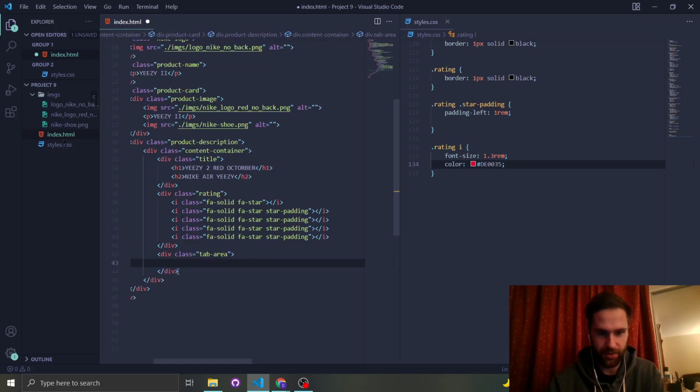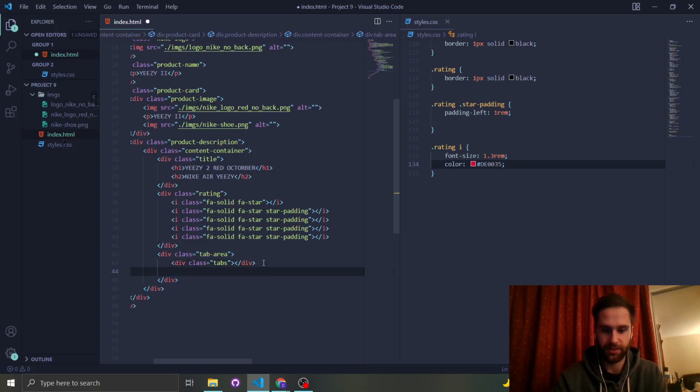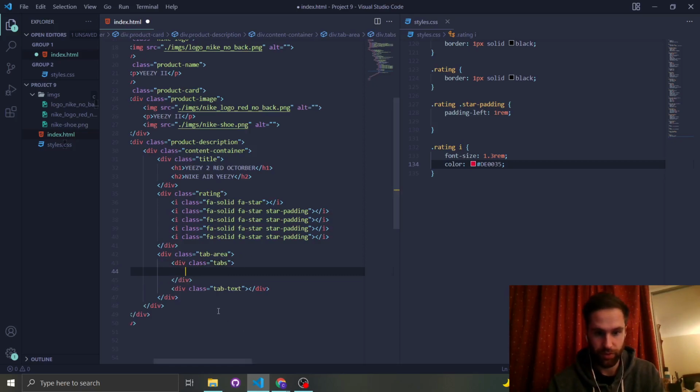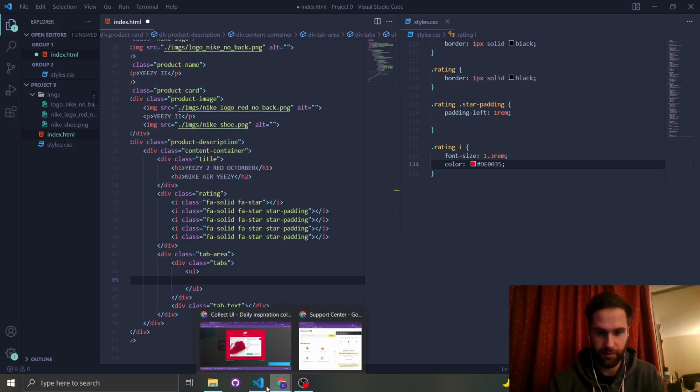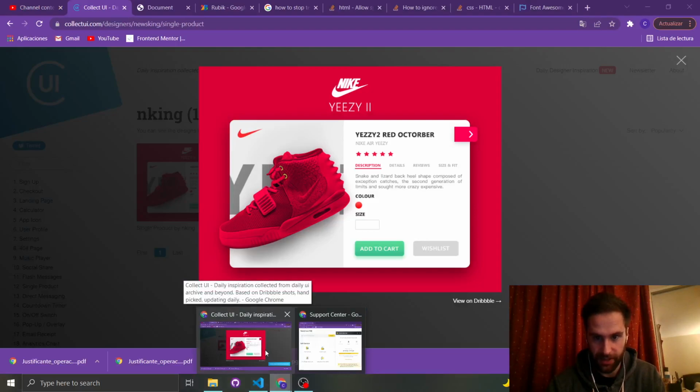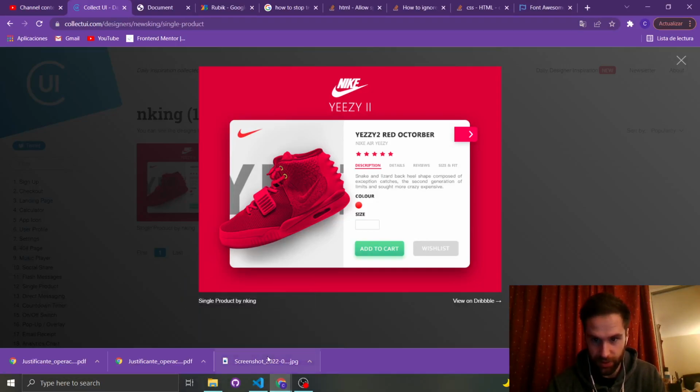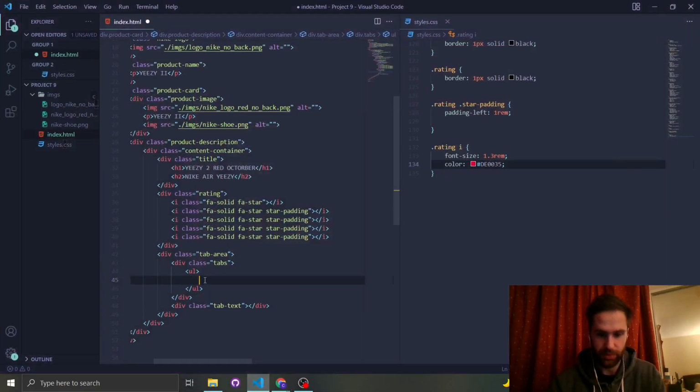And this tab area is going to have a first div, which are going to be the tabs, right? And a second div, which is going to be the text. Okay, so tab text, like so. Bam. All right. And the tabs are going to have 5 tabs. So we can use a list. Okay, so we can say unordered list, and they're going to have links, maybe. So description, details, reviews, and size and fit.